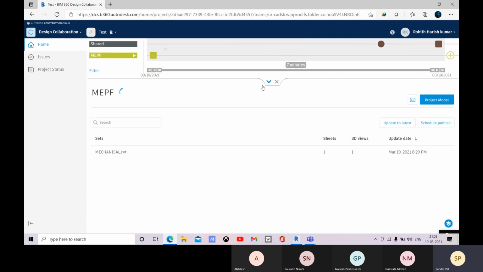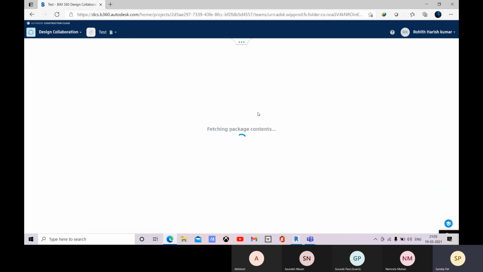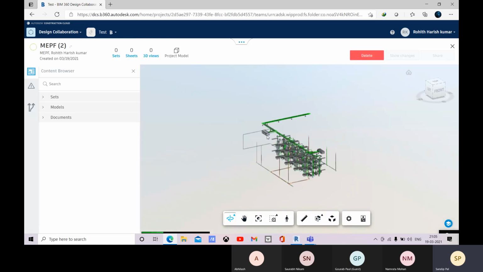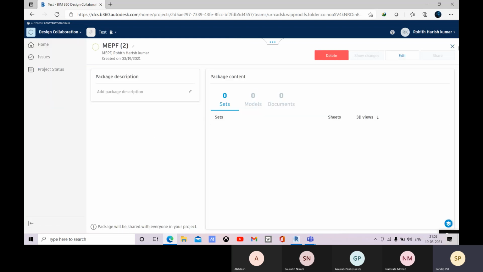Okay, and there you can access these things to submit this package, and then that can be accessed by other team members. Okay.